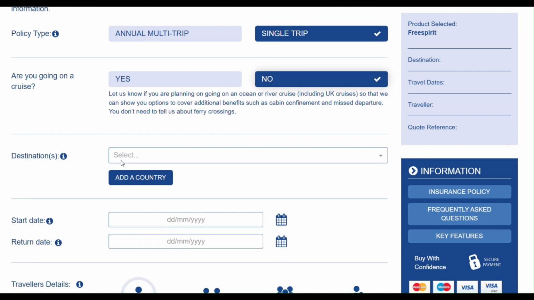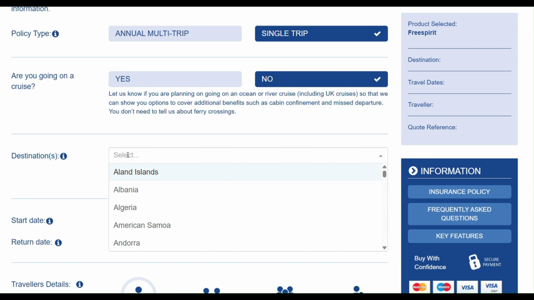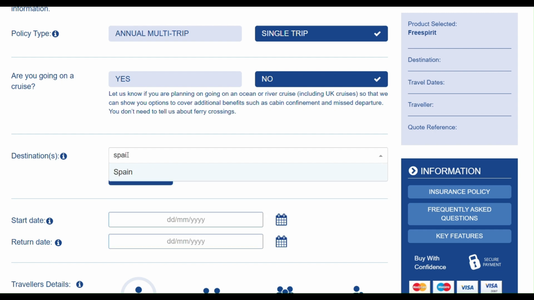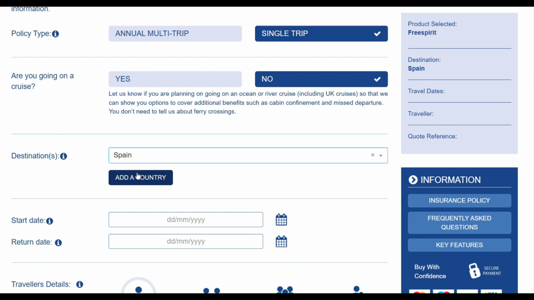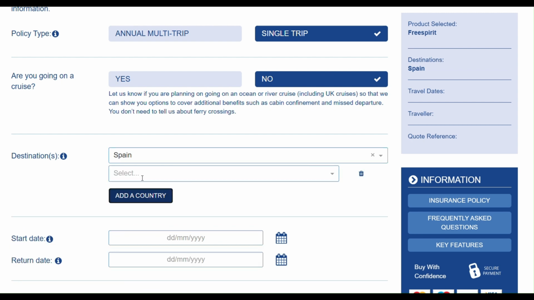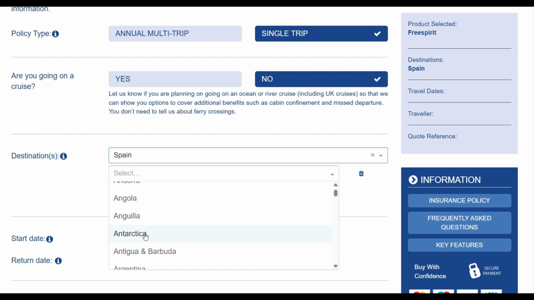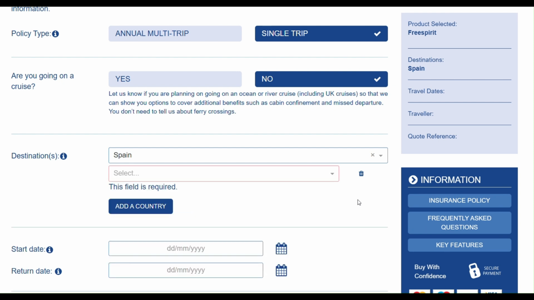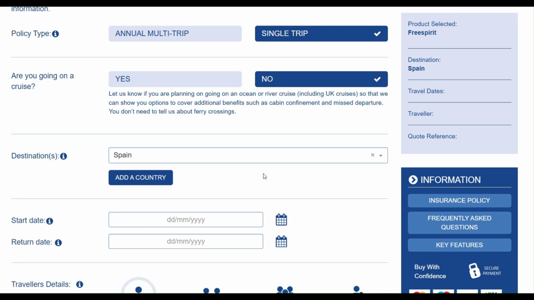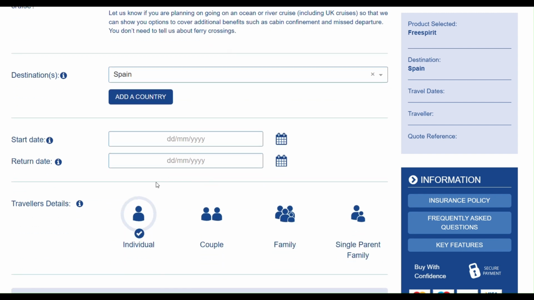And it's then going to ask for the destination. So this is the country that you're going to on the trip. So we're going to say we're going to Spain. If you are going to more than one country, you would just press add a country and add the next one, or as many as you need. As I say, we're just going to do the one. So to get rid of this little box, you just press a little bit on the right hand side and then you go to continue.